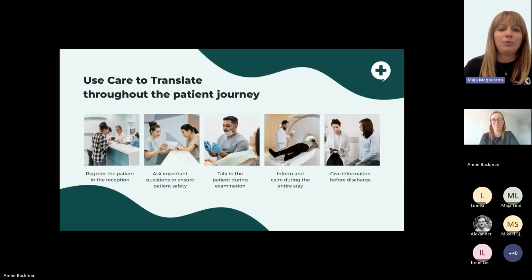And you can use Care to Translate throughout the entire patient journey. You can use it to register the patient and ask, for example, the patient to show their ID card. You can ask important safety questions to ensure patient safety. You can talk and also calm the patient during examination and instruct the patient. You can inform the patient during their entire stay and also give information before discharge.